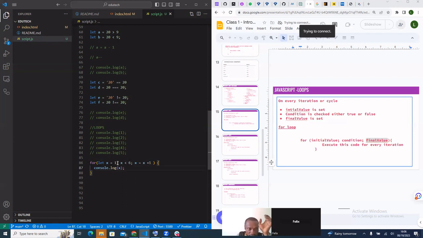So the first time, it sets x to be 1, checks the condition, and if the condition is true, it runs this code. After running the code, it adds a number to x. So x, which was 1, will now add 1 to what it was before. When it comes back to run the next time, x becomes 2. So the second time it's running, x is now 2.